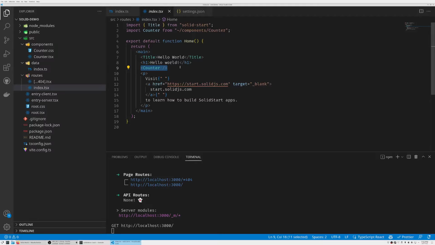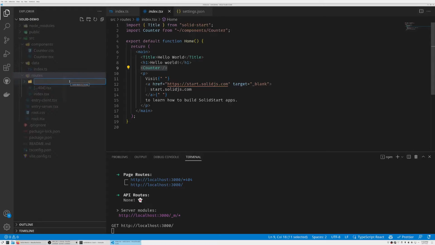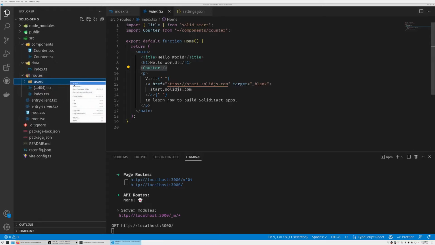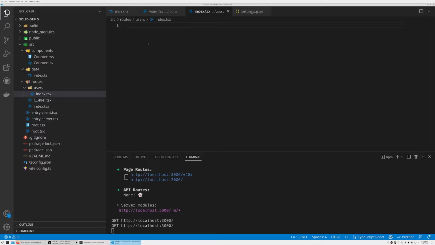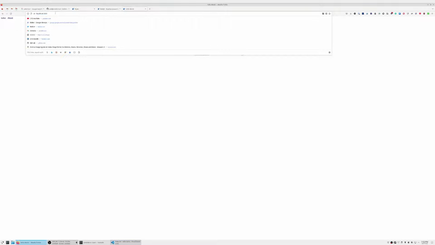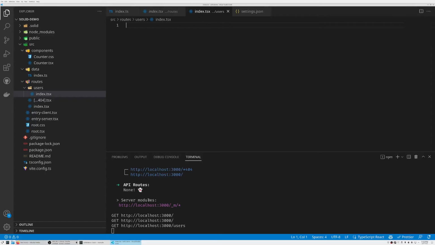Yeah, right. So let us create a route called, let's say, users, and I believe this structure is the same as Next.js, so it should be good. Let us create a folder called users and a file called index.tsx. This should get mapped to /users. Let's see what happens if I now visit /users. Page not found, obviously, because I haven't defined it. So let's define it.